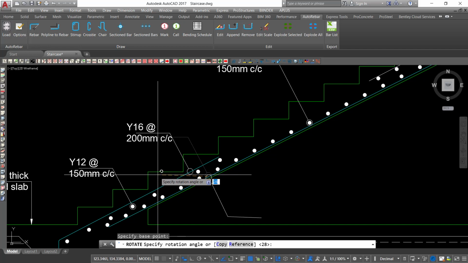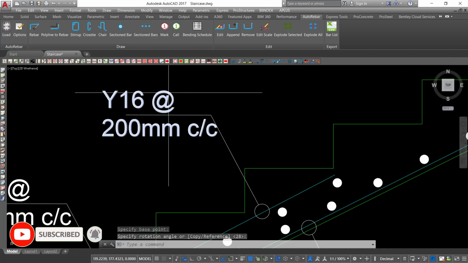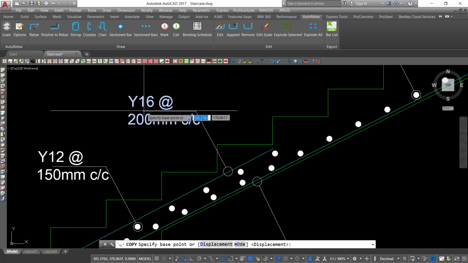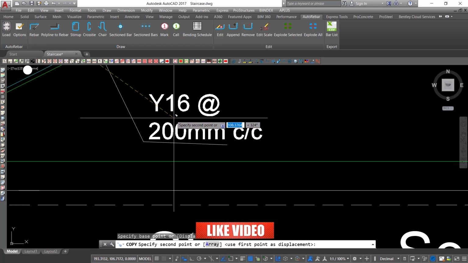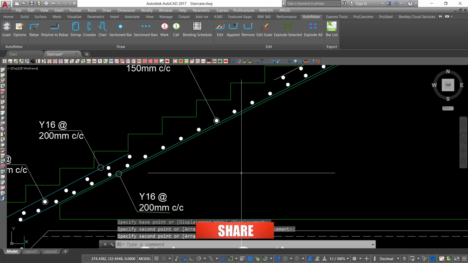I'll be able to place it somewhere there. I'll come here and just pick on this, select, and place it somewhere here. That is the description for that. So we're moving step by step.